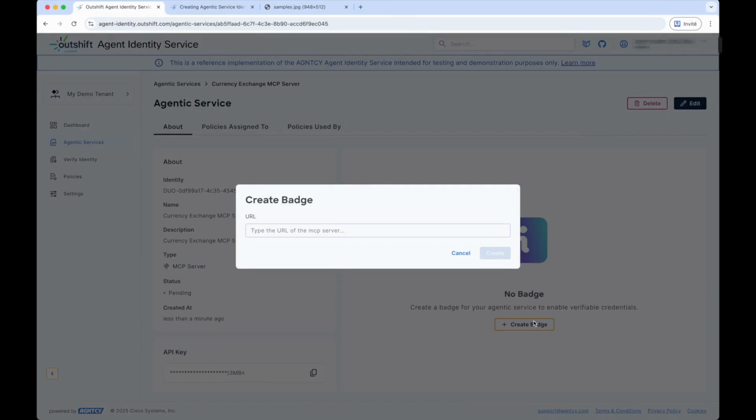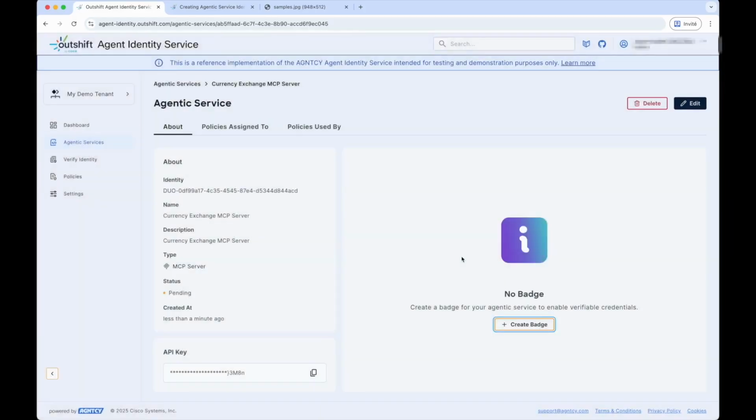Since we will also be running the MCP server locally, we cannot use the localhost URL as it won't be reachable from the Agent Identity Service, and so we can use the Agent Identity Service CLI again to connect to the running MCP server URL to issue the badge, and publish the badge to the Agent Identity Service via the MCP server API key that was created when we registered the MCP server.